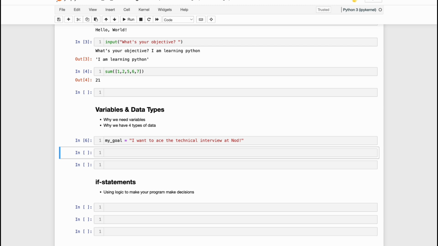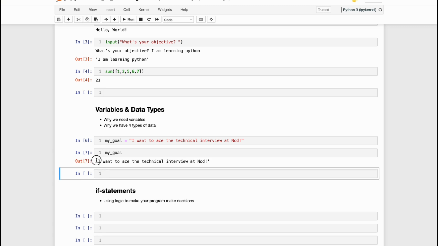Oh yeah, it's also super important that we put effort into coming up with descriptive variable names, because it's going to make your code a lot easier to understand. So here I've created a variable called my_goal, and now if I just type out my_goal and run that code, I will access the data from that variable name.